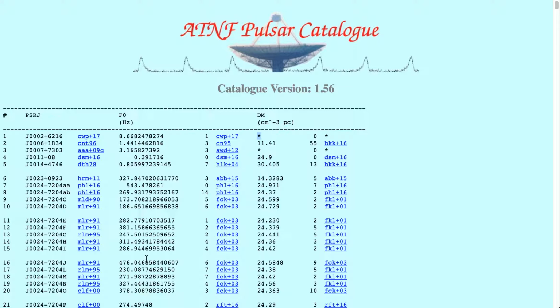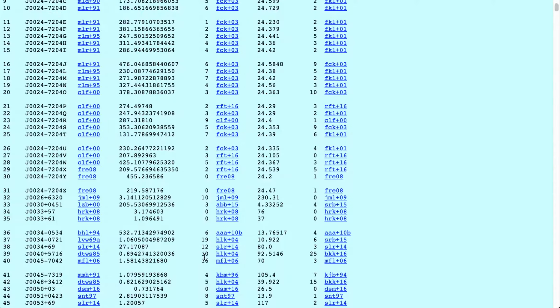So there are columns with the different values. The columns next to the ones that have been measured, like for instance spin frequency, this number is the uncertainty in the last digit of the value that's shown in the previous column. So this 1 means 8.668247824 plus or minus 0.0000000001, and so forth for all of these values.